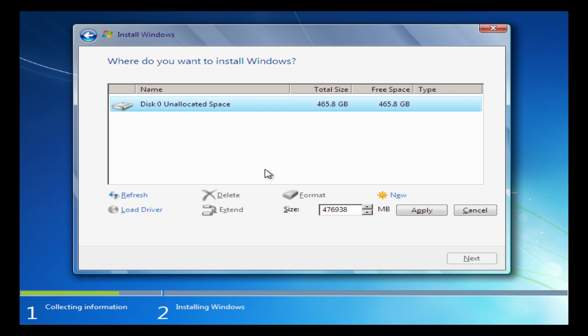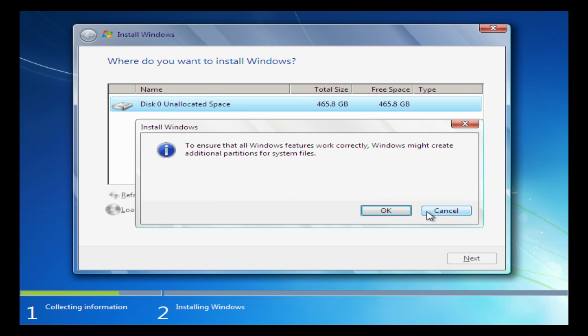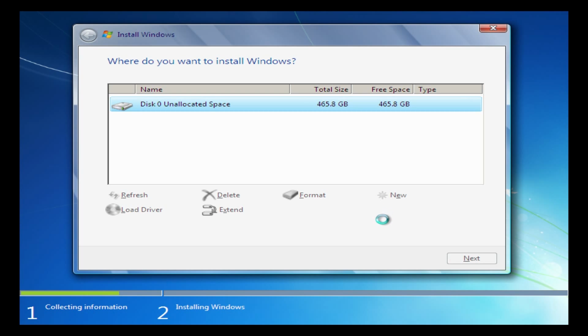Then you want to make a partition. In this case, since it's one 500 gig hard drive, I'm just going to make the whole partition. There's no real reason anymore, in my opinion, to partition out drives, unless you have a RAID set, which in this case we don't, so it doesn't really matter. It's going to create an additional partition.